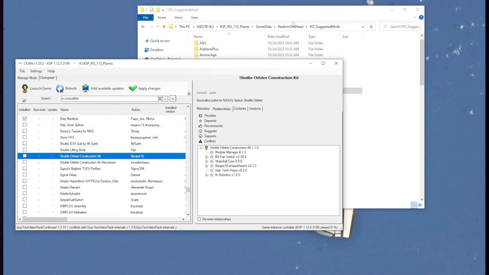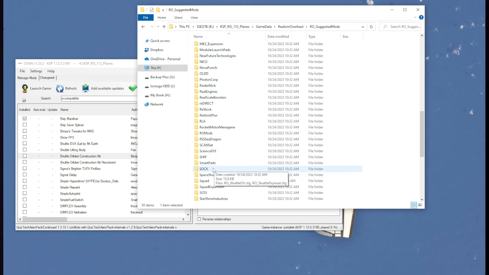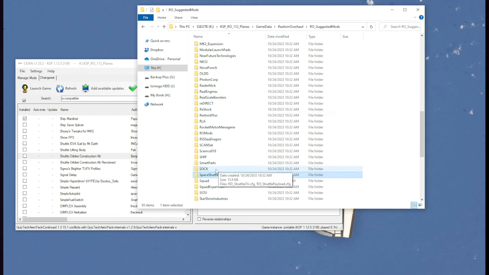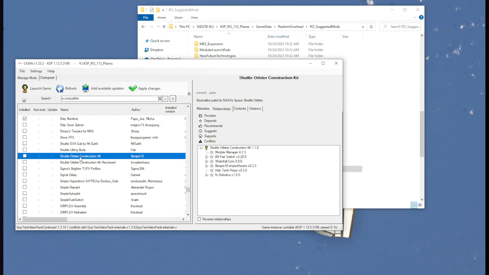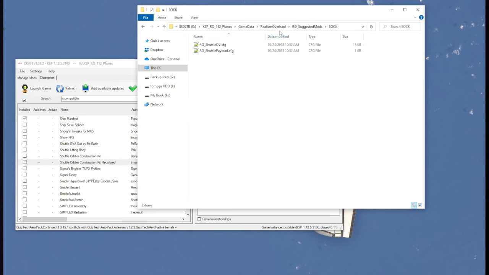Shuttle Orbiter Construction Kit, I do wonder whether that's these days compatible. Yes, SOCK. Shuttle. I haven't tried it myself because I usually use the Space Shuttle System mod instead. But if you want to use Shuttle Orbiter Construction Kit, apparently it is compatible with Realism Overhaul. I don't know to what degree because I haven't tried it myself, but it is there.